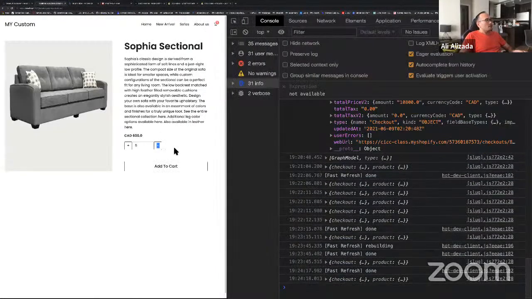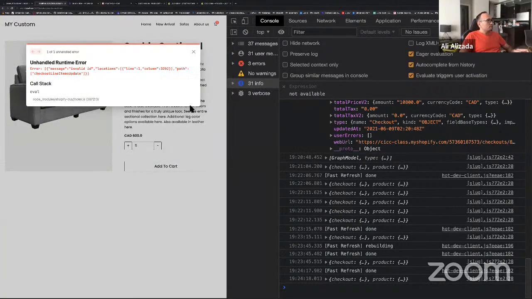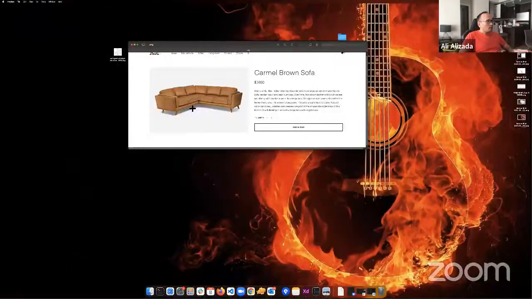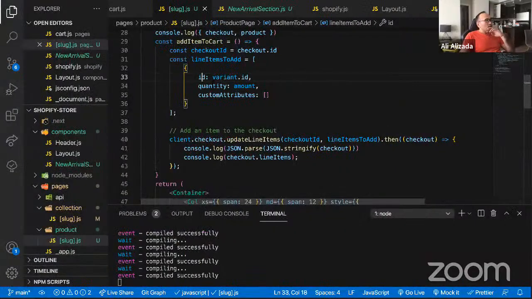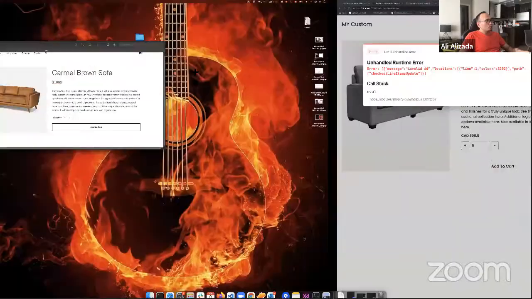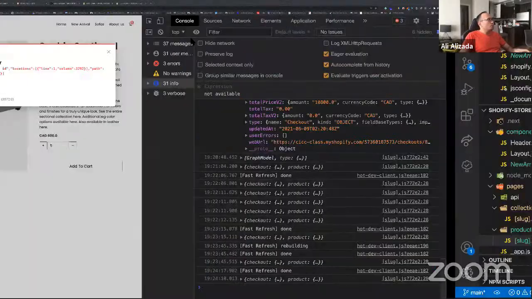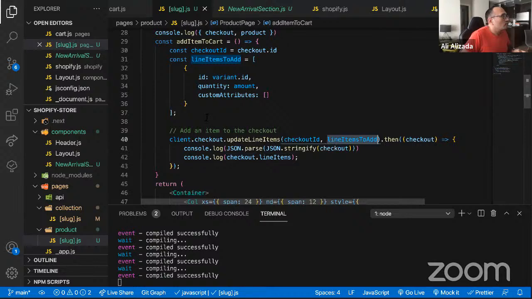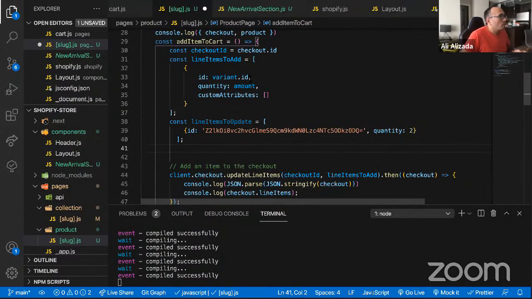And now we go here and make it 5. Come on. ID, quantity, and I'm passing it here. And here I have a list, and this one has ID and then quantity. And this should be.